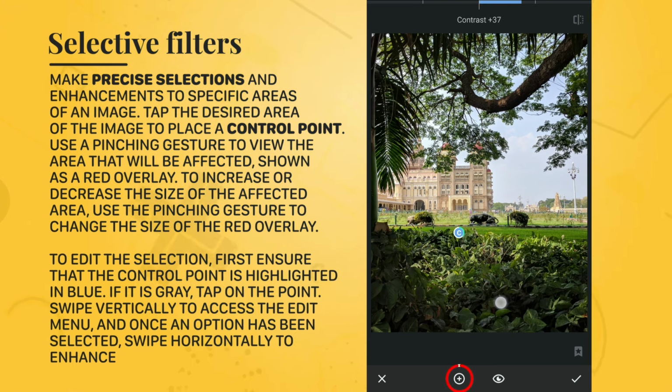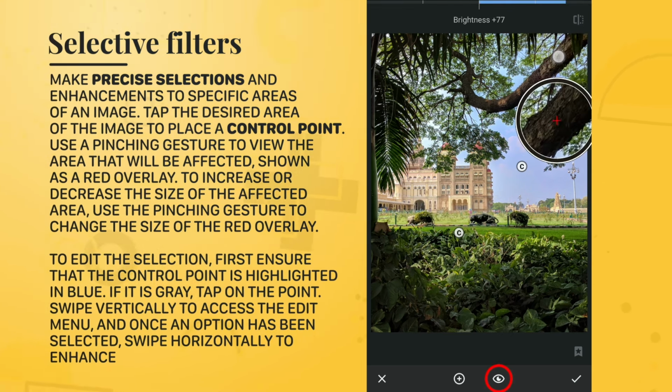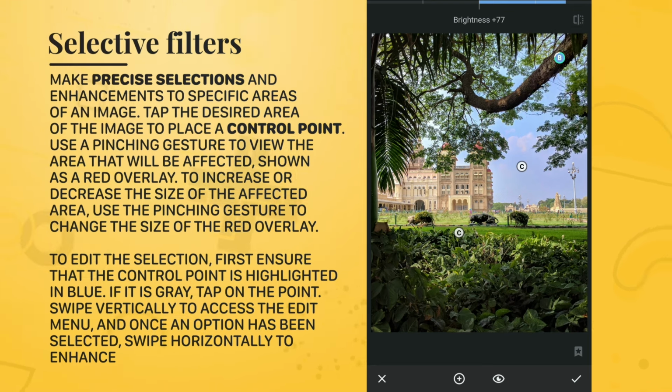Add more control points by tapping on the plus icon for more edits. You can tap on any control point for more options. You can copy and paste the control points too. There is an eye icon which hides the control points for a moment while editing.